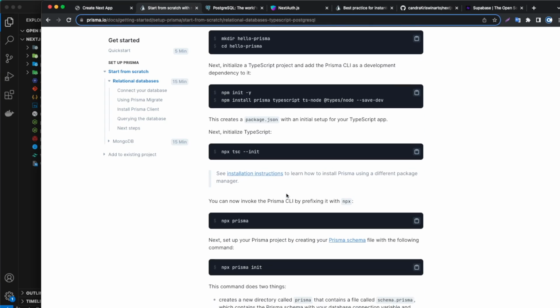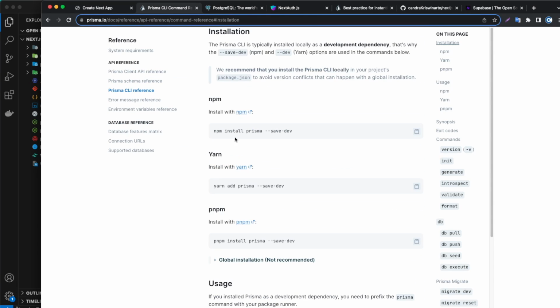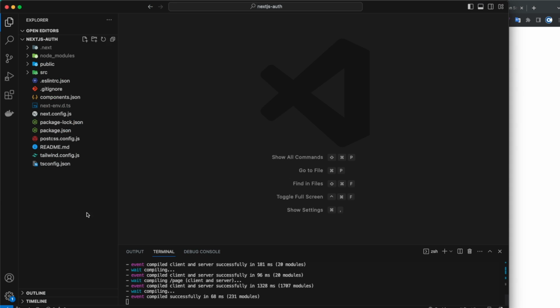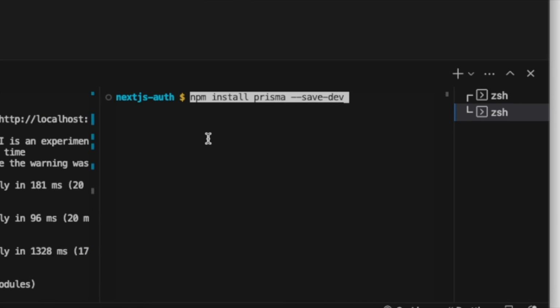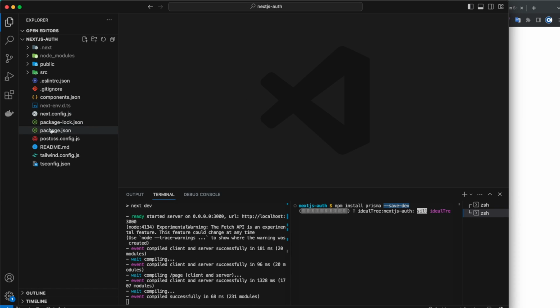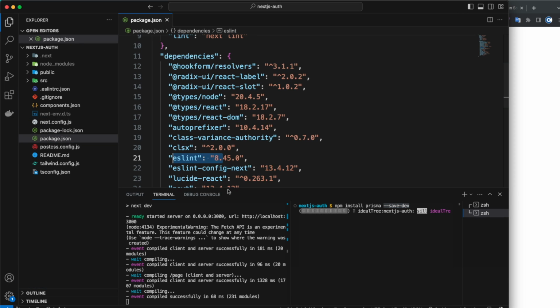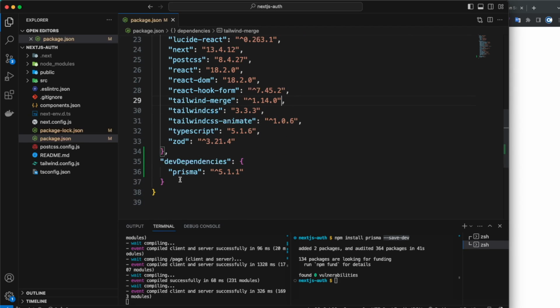Great. Here I'm going to click the installation instructions, and we're going to use npm. I'm going to copy this command, open another terminal, and paste it right here. It should install Prisma as a development dependency. So let's look at my package.json file. It should be installed right here. As you can see, we have already installed it inside the devDependencies object.